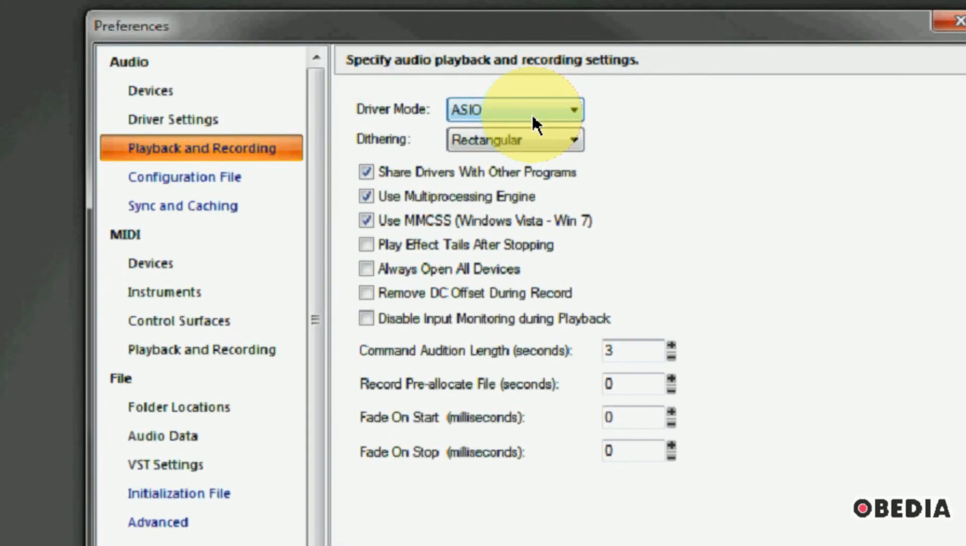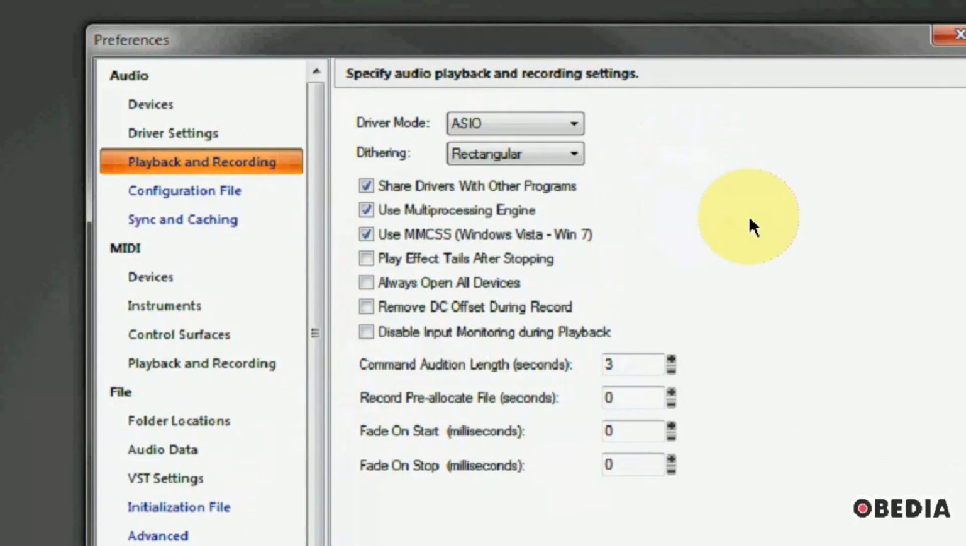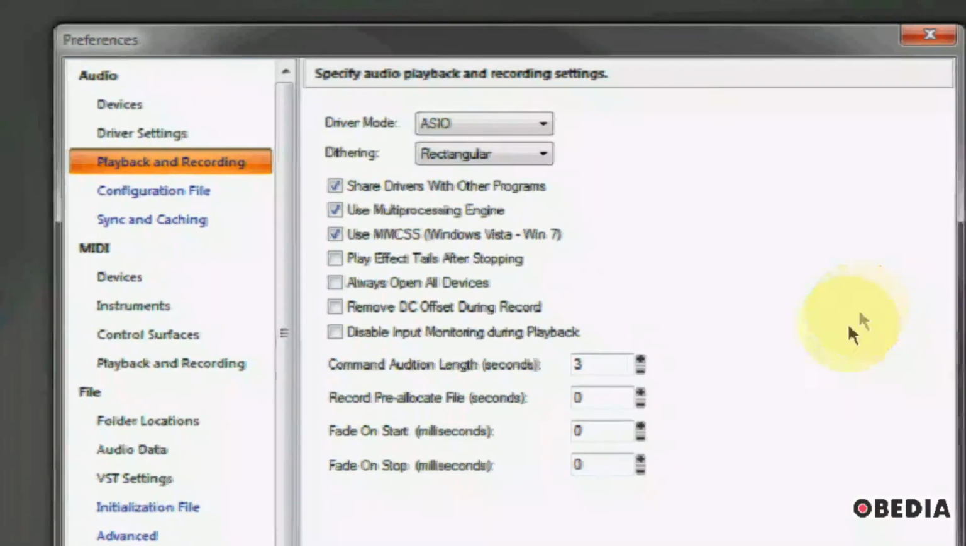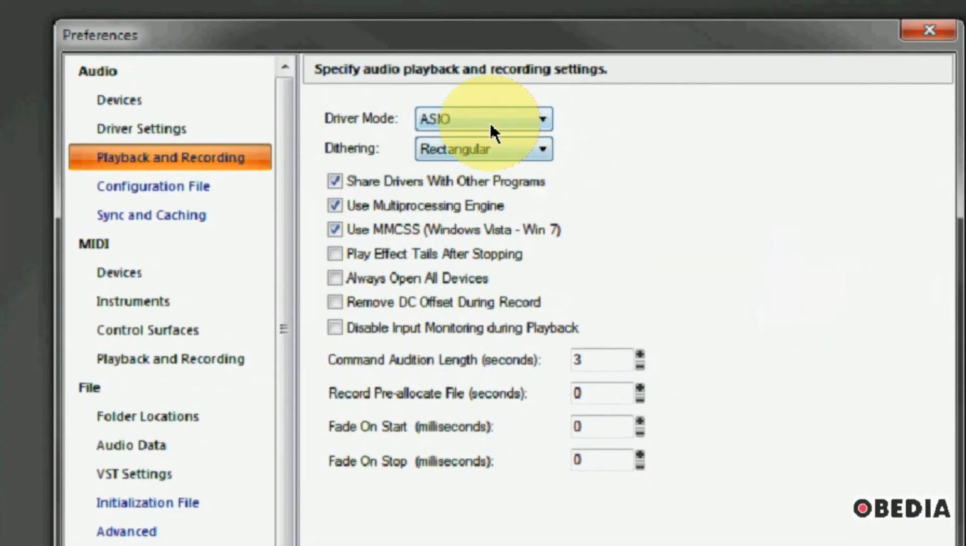However, if your audio card doesn't support ASIO, which is going to be the case typically if you are using a built-in sound card in a laptop or a PC computer, something like that, when that's the case, you're probably going to have to use WDM. And in that case, you can make do, but you may want to consider getting yourself an audio device that supports ASIO at some point or another.